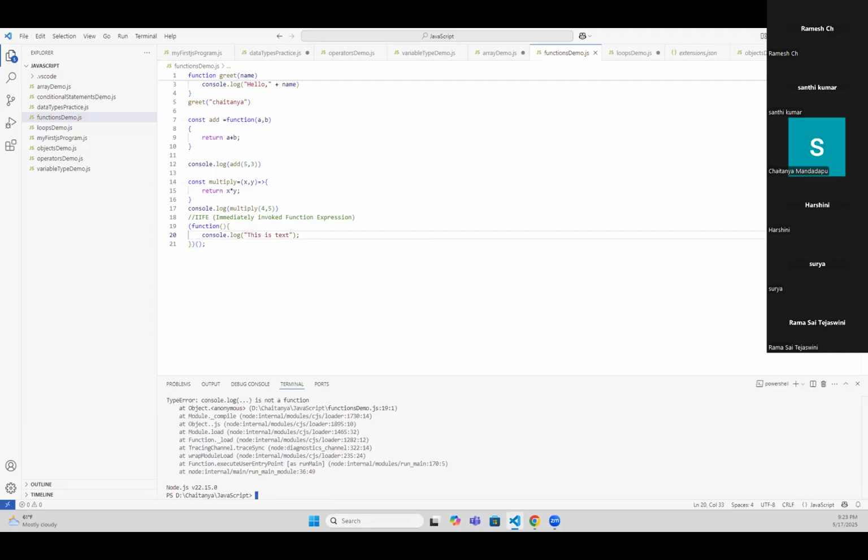We'll see. Let's proceed further. Can you give that to ChatGPT, Chaitanya? That one and this error, you give both. We'll try it out. Meanwhile, let's continue. Type error. Nothing is wrong there. Function. We'll see, but let's continue. One minute. Object anonymous.